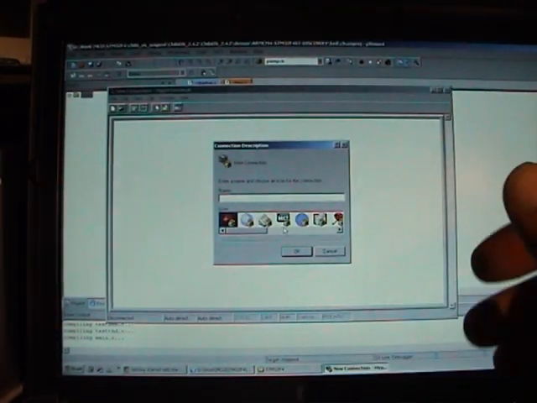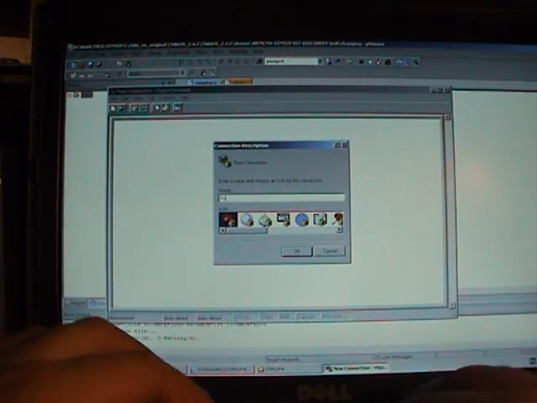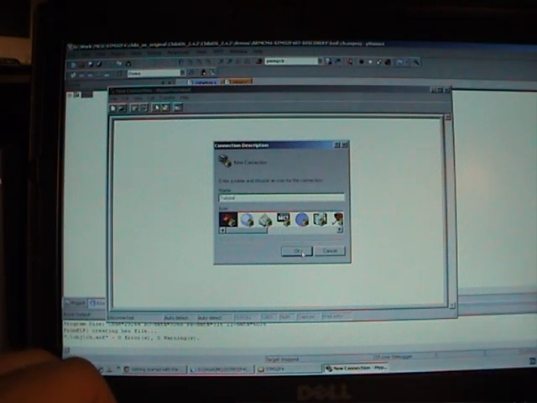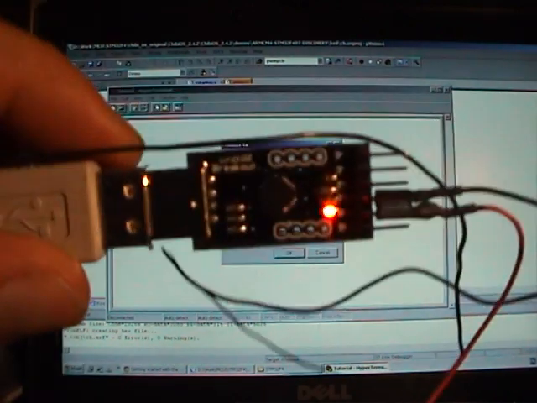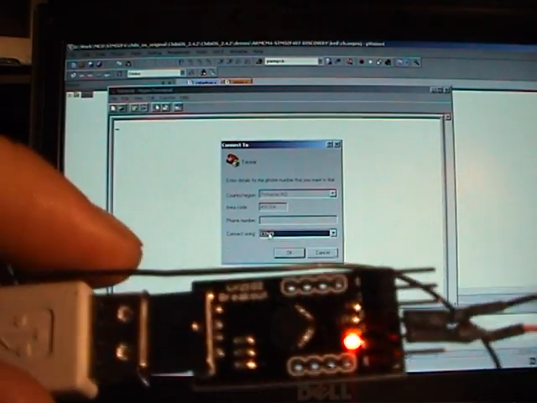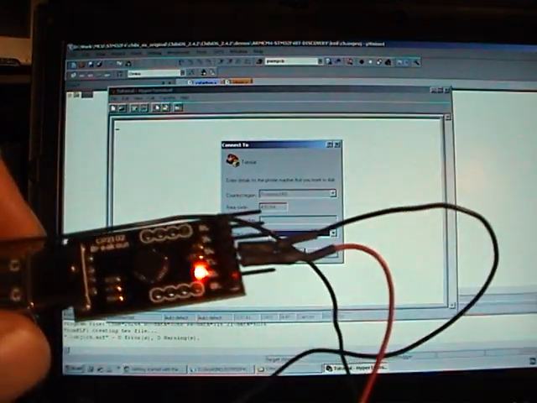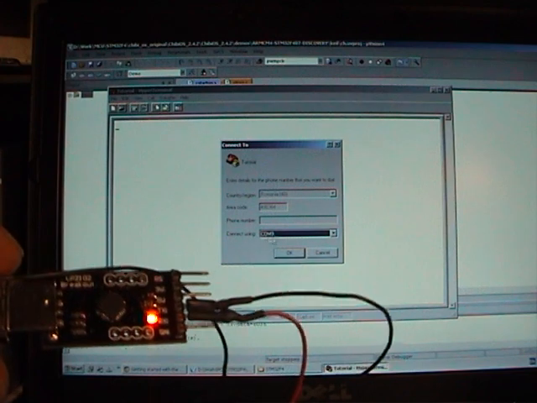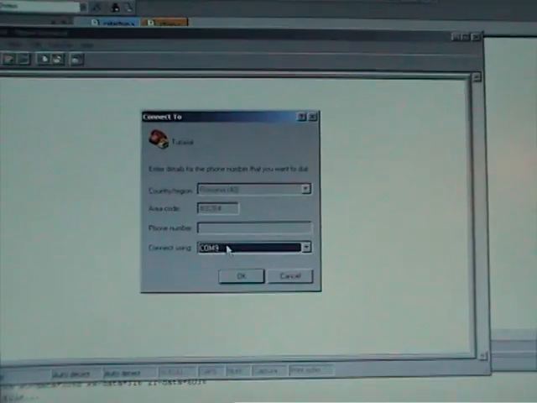And here we're going to just add a new link. We'll call it tutorial. Okay. And when you install this board, when you connect it, it will automatically assign itself a communications port, and you will find it here when you do the new connection in hyperterminal.